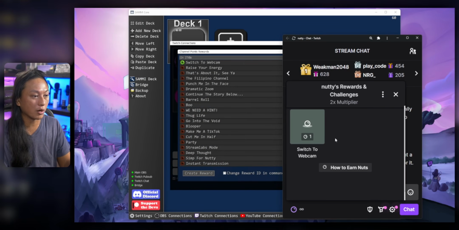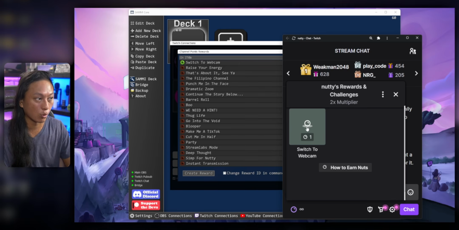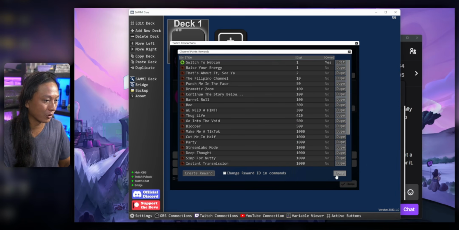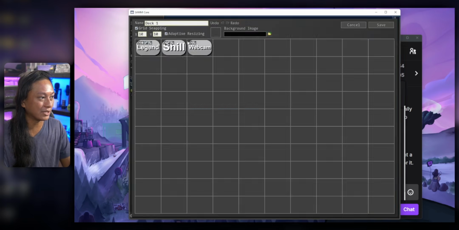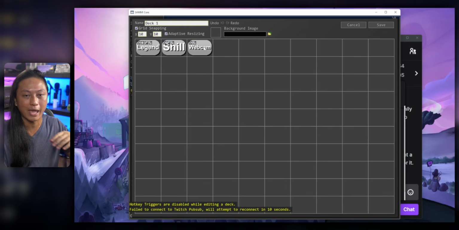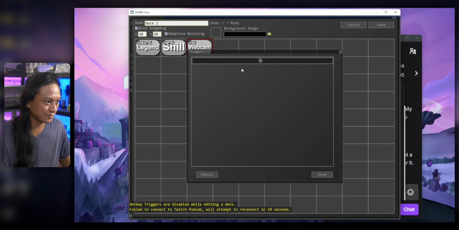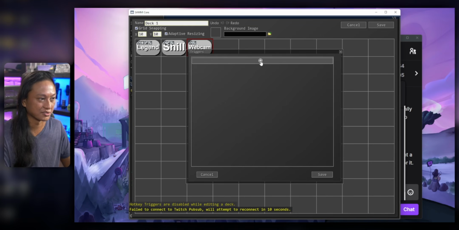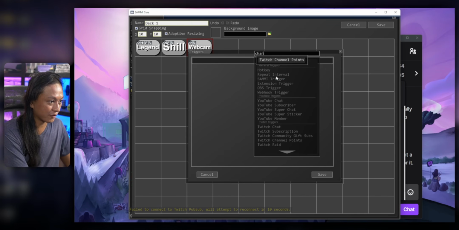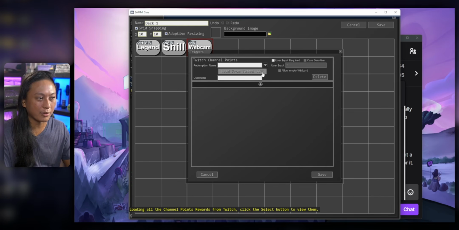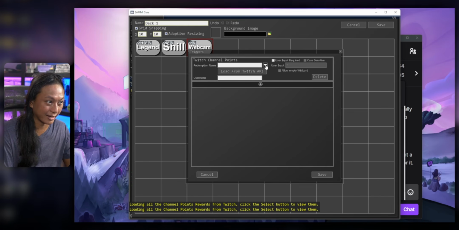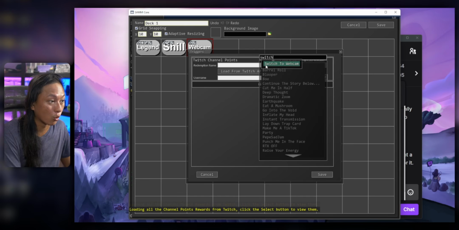So now what we wanna do is we wanna link this channel point reward to that scene switch that we created earlier. So come back here, we'll click done, and then we'll go back into our deck and click on that webcam command that we made. Go into triggers, and we're gonna add a channel point trigger. So just click add, and we're gonna search for channel points. Click on load from Twitch API to refresh our list of channel points, and then go to the drop down and search for that reward that we made.